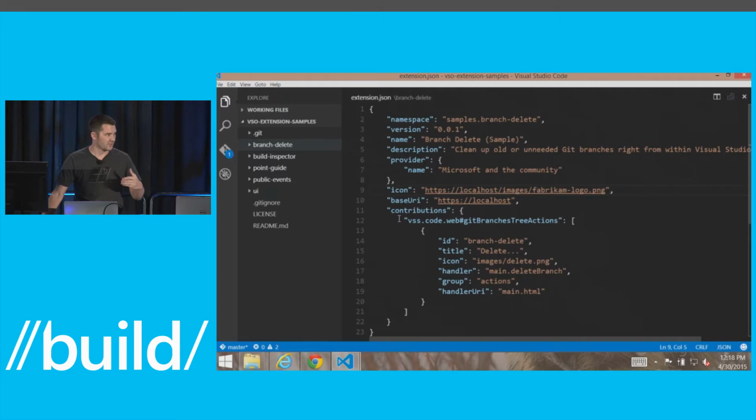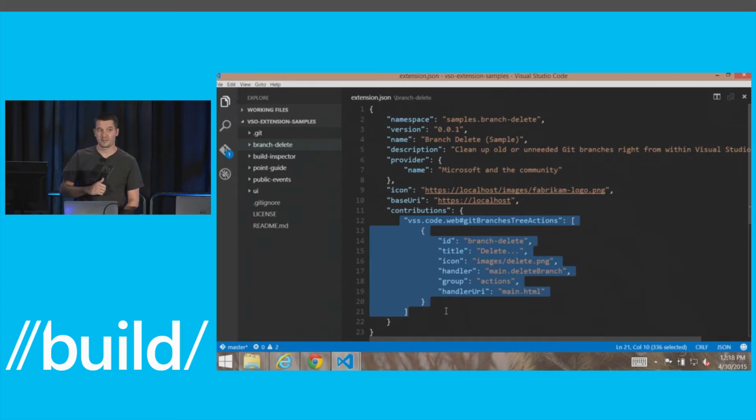But where it starts getting really more interesting is that within your manifest, you also specify a set of contributions. A contribution is basically something like an action or a hub. We've defined 20 to 25 contribution points that you, as an extension developer, can plug into. And for each contribution point, you just specify certain fields, IDs, names, whatever is required by that contribution point.